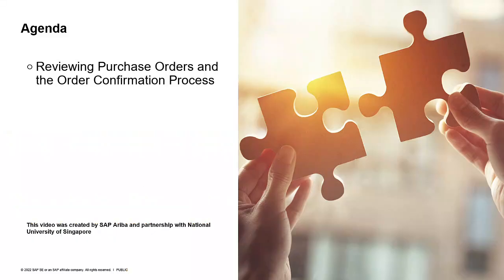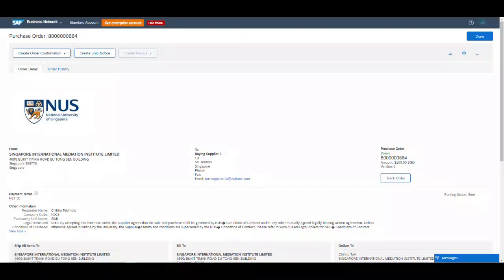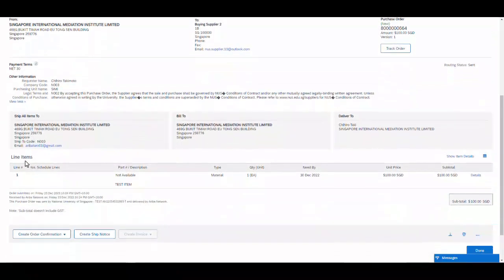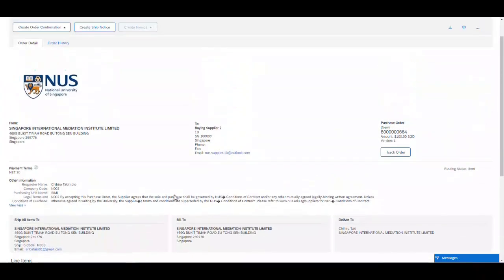In this video, we'll cover reviewing purchase orders and the first step for transacting with NUS, the order confirmation process. Starting from within the purchase order, we can review two different parts of this document: the header level and the line items level. The header level provides information such as who the purchase order is from, who it was sent to, as well as a brief snapshot of the status, purchase order number, and amount due on the purchase order.